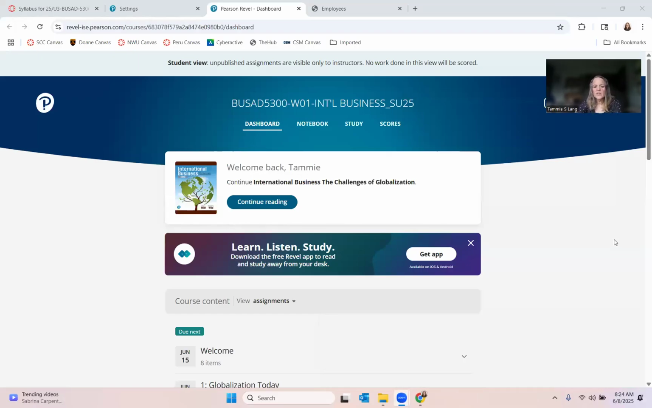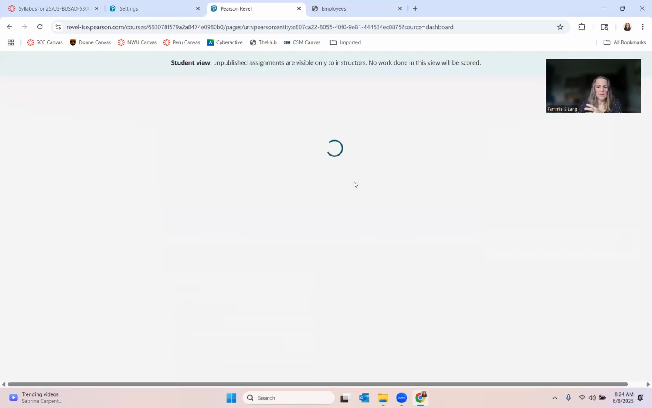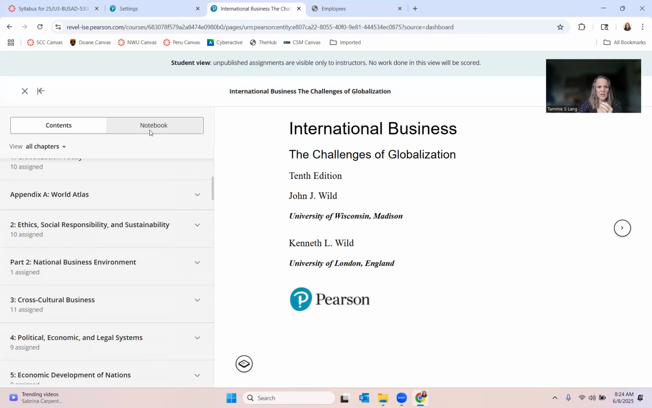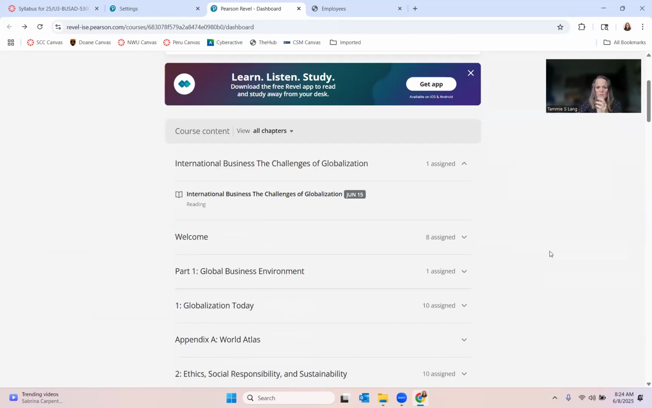All right. So this is the student view of what it should look like when you get into the ebook. You can just click here and then continue reading. And this is like any other ebook. There it is, all there too. And then you also can see the assignments here for each week.